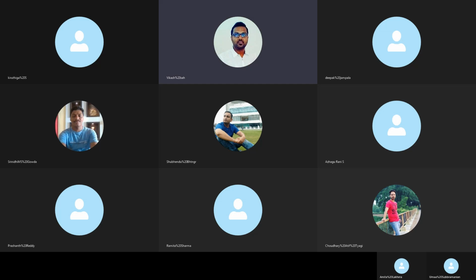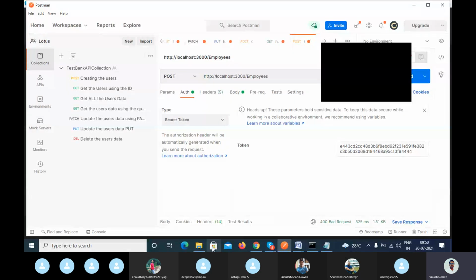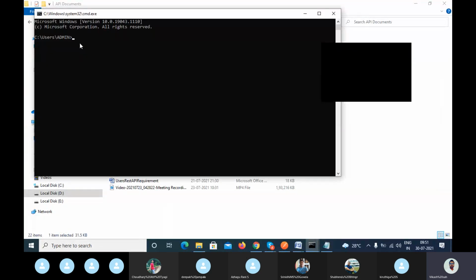Okay, let me show you. I have shared my screen. So this is my db.json file. When you open the command prompt, how do you find the db.json file? You will see the directory path. Everyone, yes, you can see the directory path.